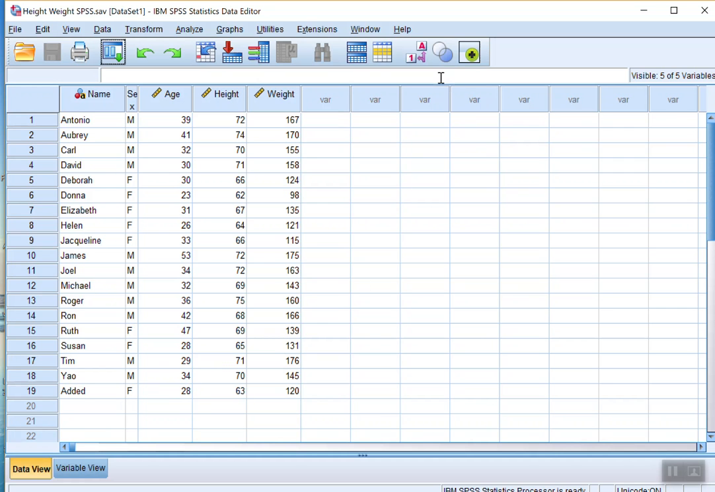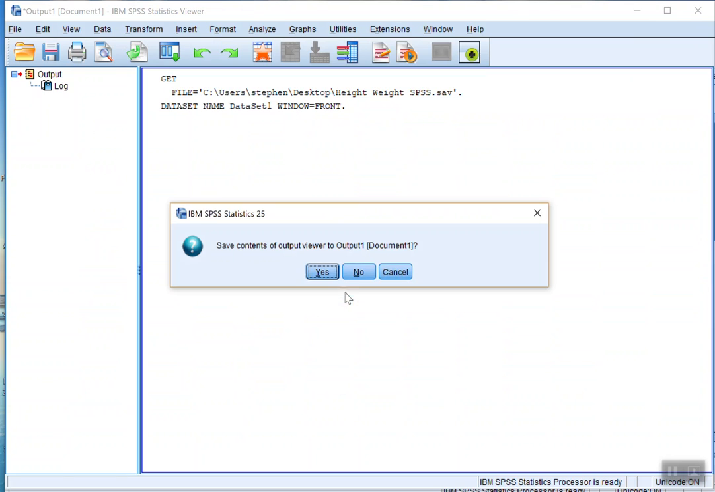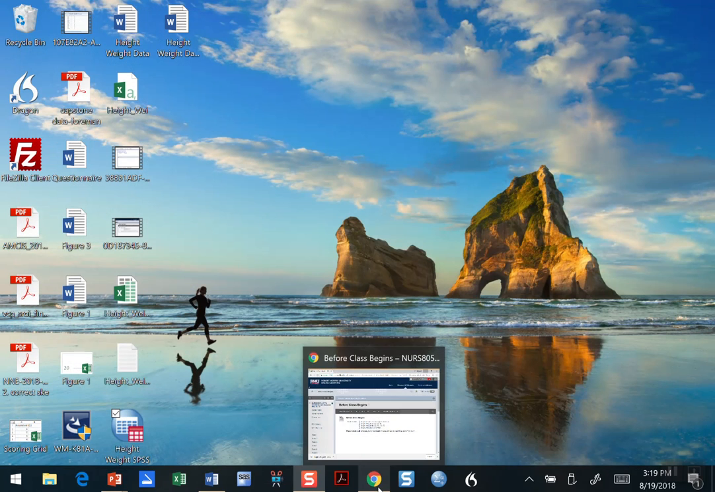So I hope this was helpful. We downloaded files from Blackboard. We opened SPSS. We loaded files into SPSS. We sorted data. We did descriptive statistics. We fixed a missing value problem. We saved our work, and we exited out of SPSS. Hope this helped. If you have any trouble at all, as always, please let me know. Thanks.